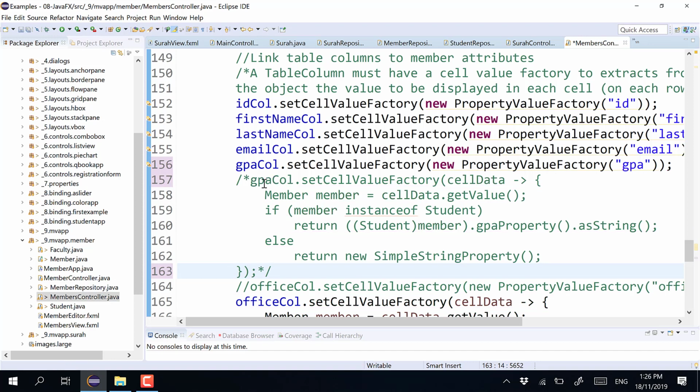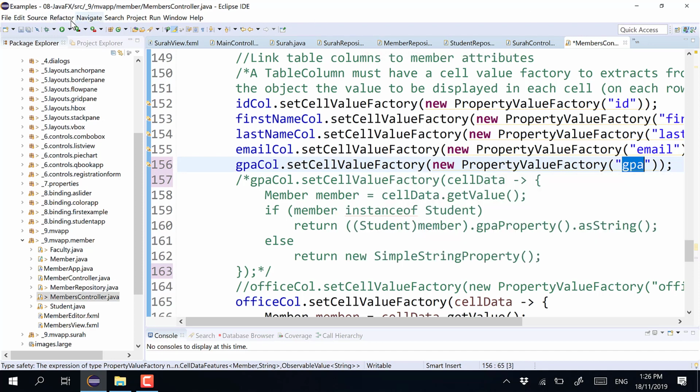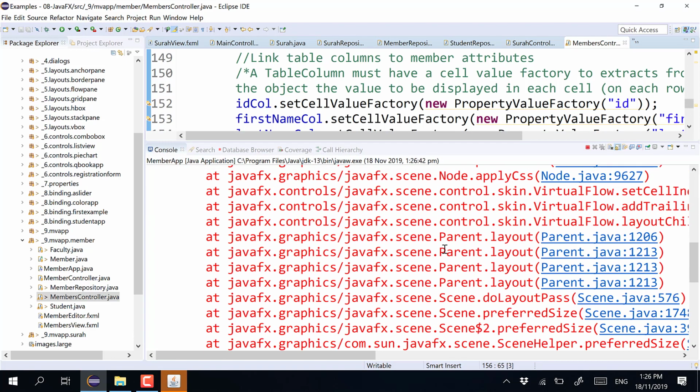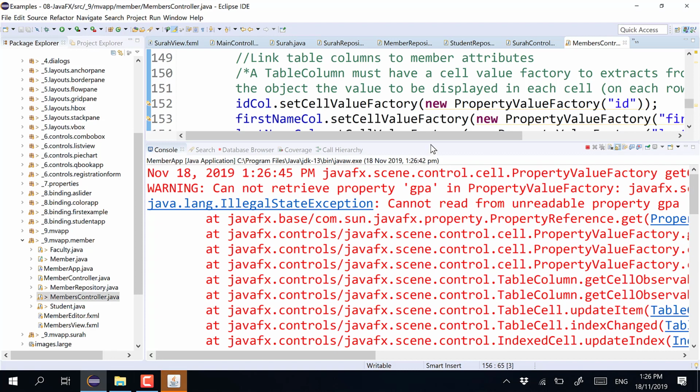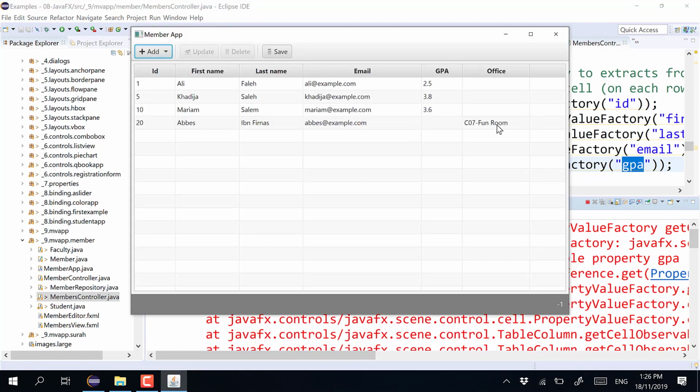So this will just work fine, although the GPA is only applicable to students and not applicable to faculty. Provided that you will get some errors in here, you can ignore them. There is something: "Cannot retrieve." Yes, it will tell you some error like this, but it still works.